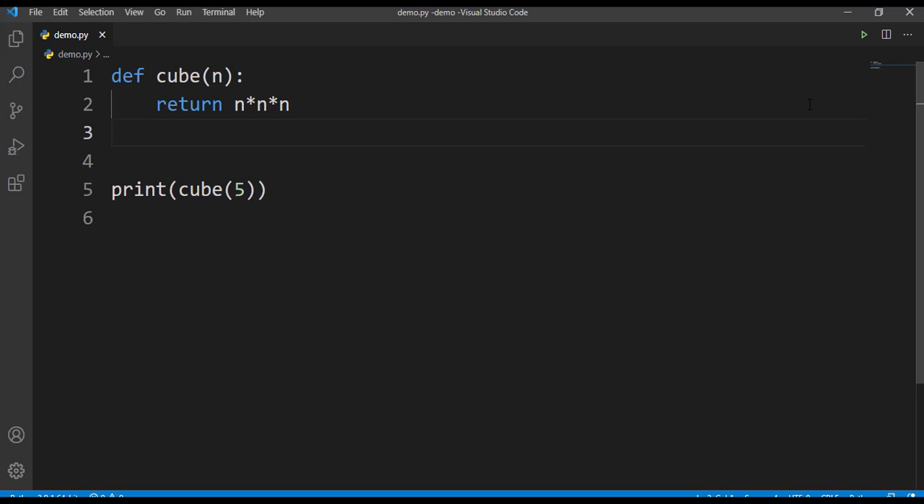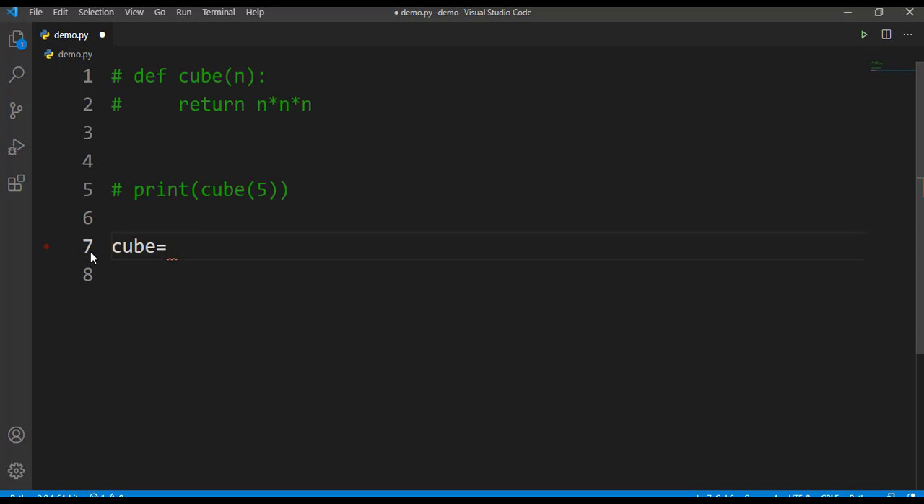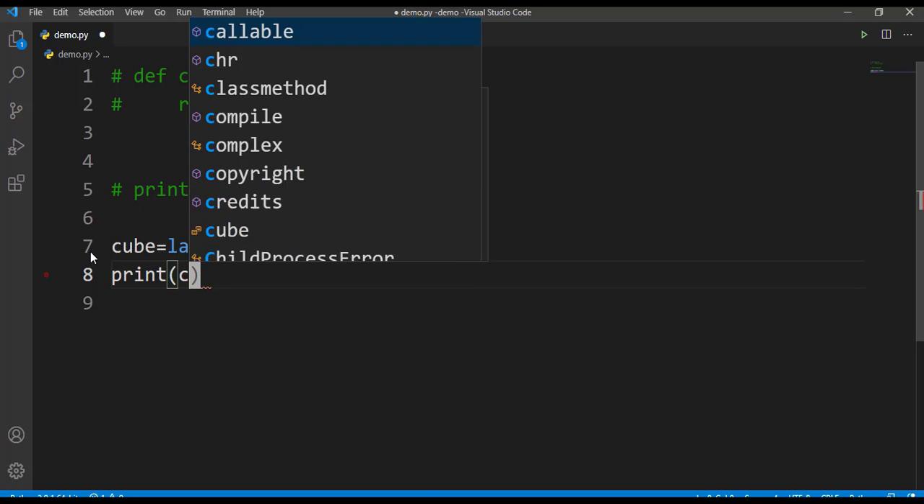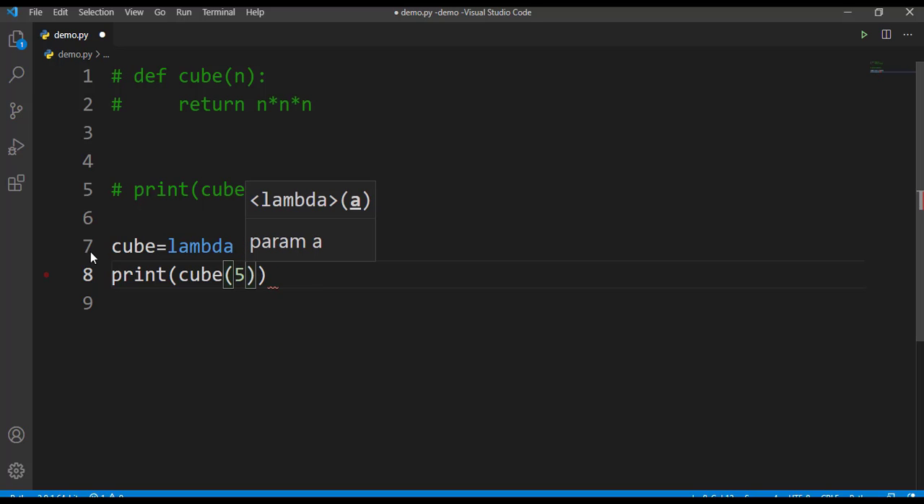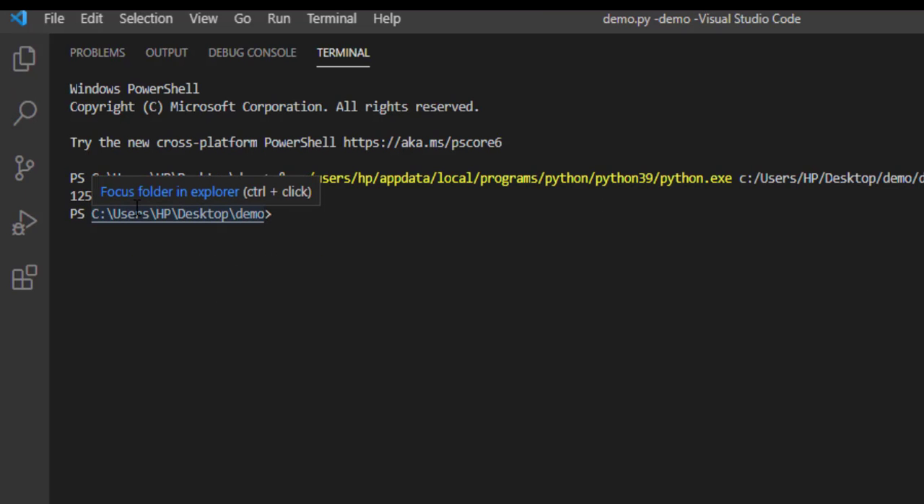Now let's make use of a lambda function and see how we can calculate the cube of a number using a lambda function. So cube is equal to lambda a colon a into a, and print this cube. Now for the cube of the same value we will take 5. So here you can see that this is doing the same function as the normal function we defined. We have used a lambda function and we did not give any name for that. That's why it is called an anonymous function.